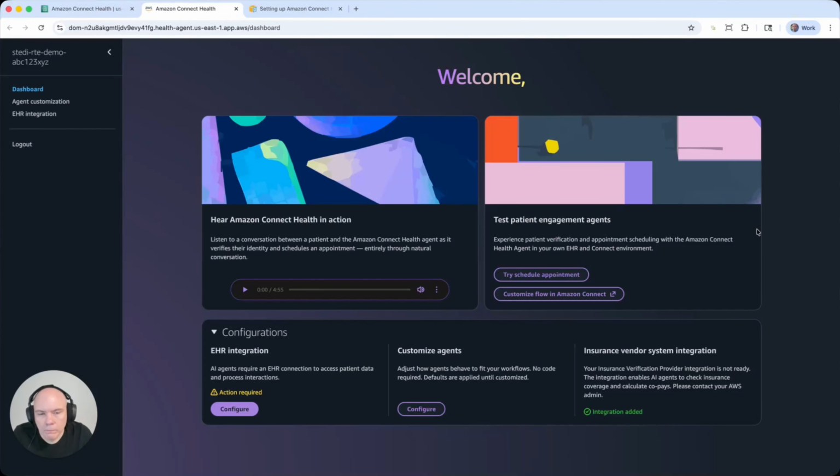So great. This is where you would come in and actually customize your agent, so your patient engagement agent, and set it up here. So you can see here that the integration was added. So in order to show you how a voice call would work, I would actually need an EHR connection. And right now only Epic EHR is supported.